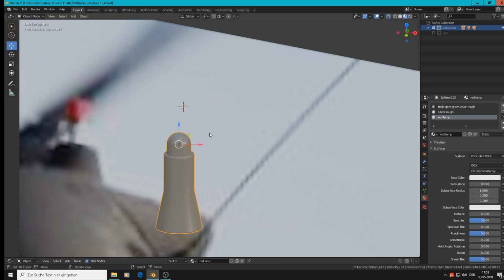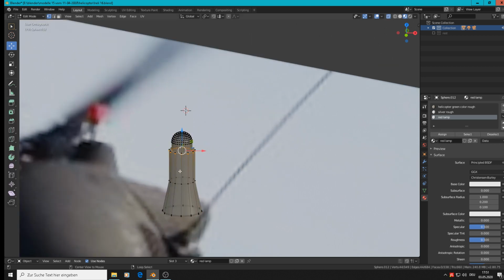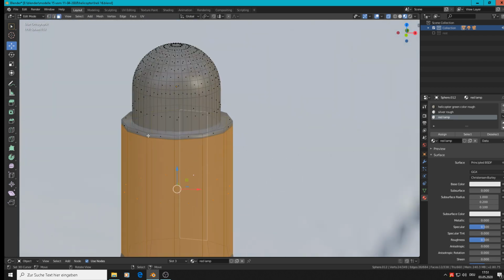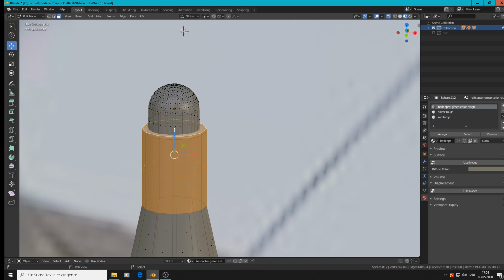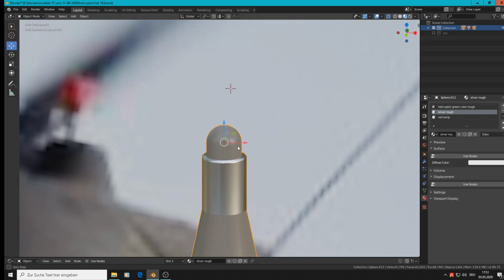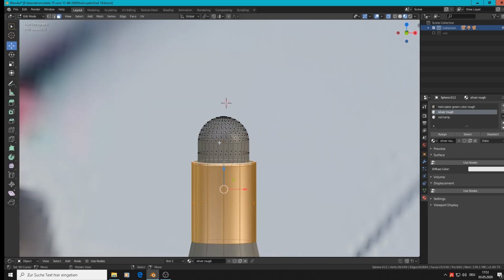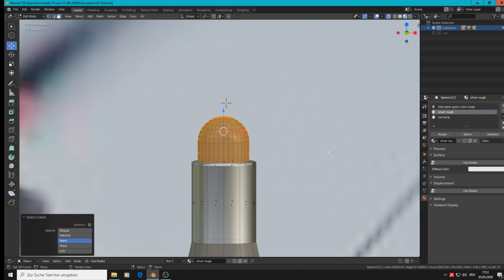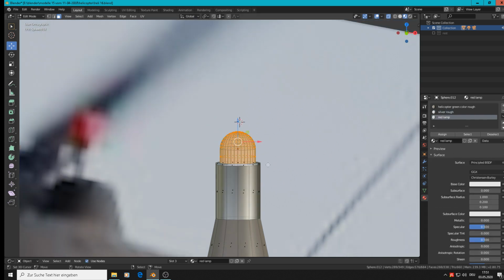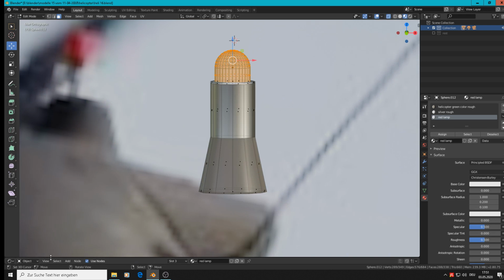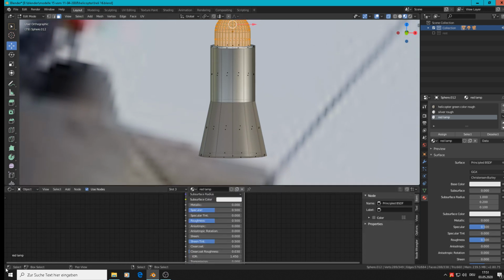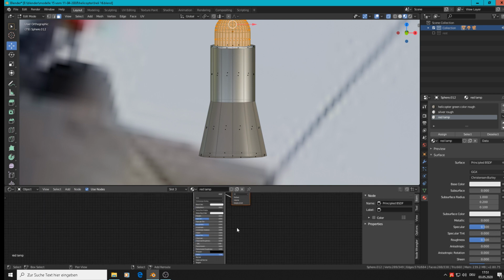Good. So that means that one must be silver. That. That. And the top part, silver rough. Good. Then there comes the red one. So L, red lamp sign. We take here the node editor, that is the node editor.